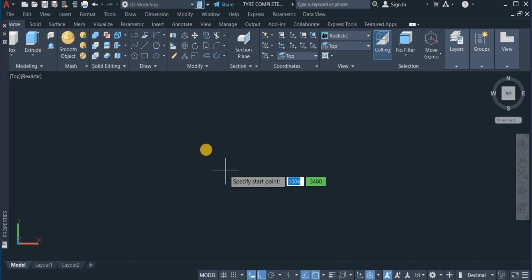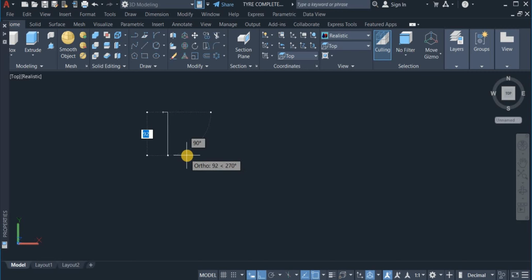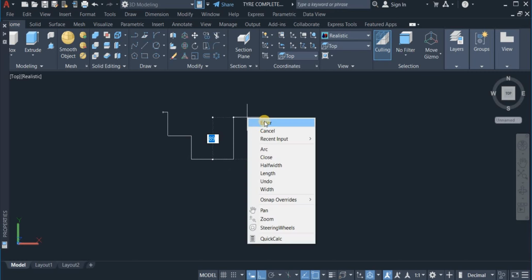Click on polyline. Draw a line to the right of 10. Come down to 50. I'm going to zoom in on this. Another line to the right of 50. Down again 50. Enter. Then to the right and enter a line length of 90.